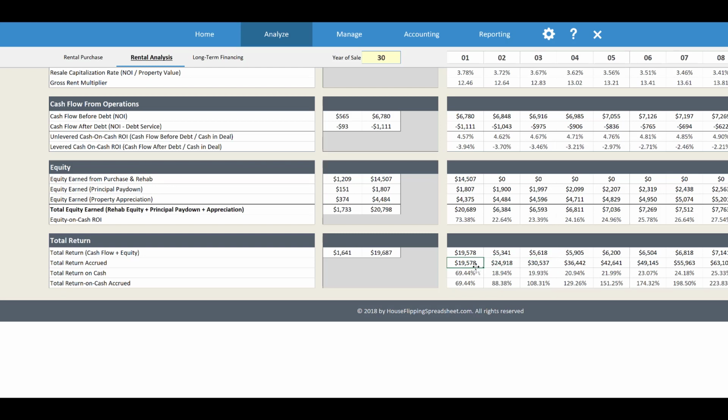This is the total return that is accrued over time. So in the first year, we've generated a total return of $19,000. By the second year, our total return is $24,000. So that's just $19,000 from the first year plus our $5,000 from the second year. So we've generated a total return of $25,000 by the second year, another $30,000 by the third year. So you can start to see what your overall return is on an accrued basis as well.